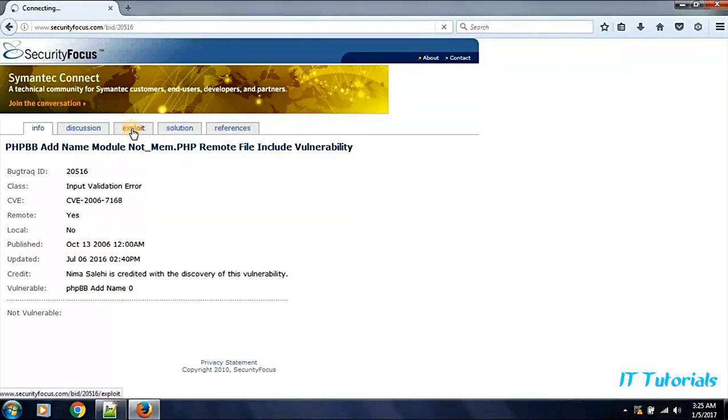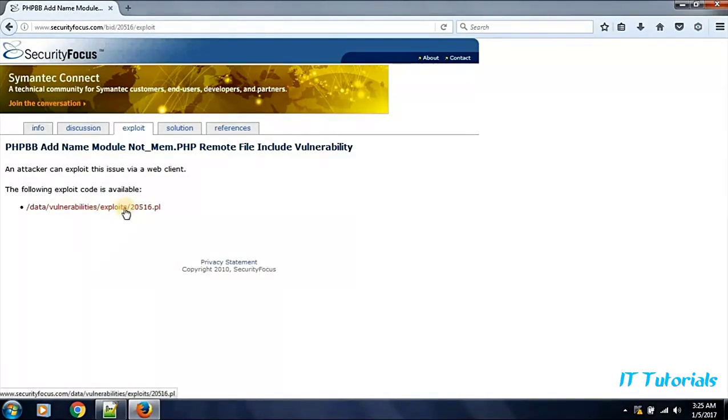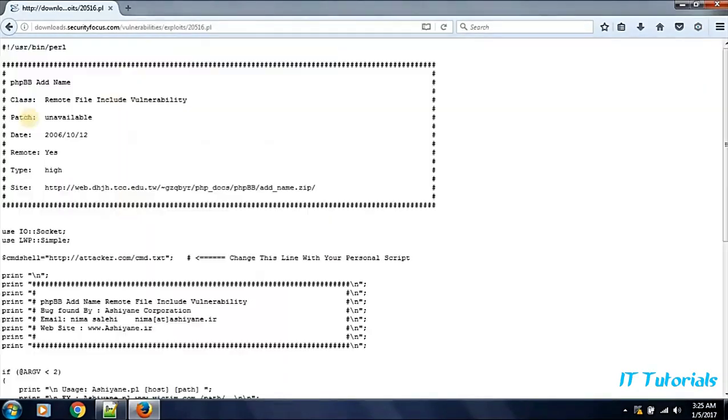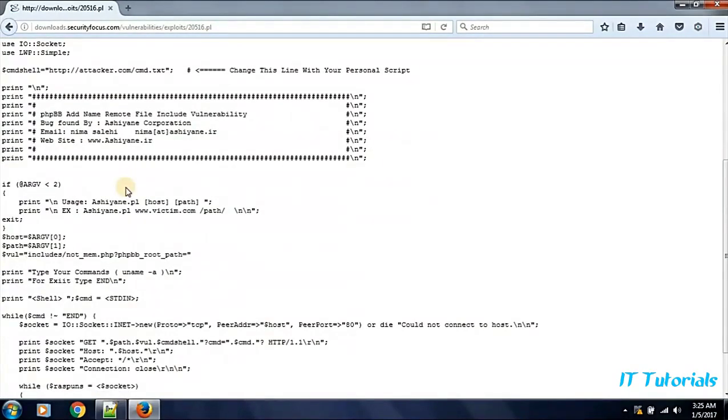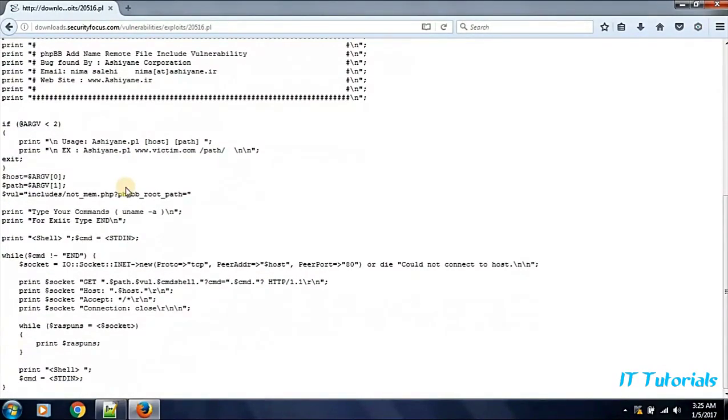Go to the exploit code. You can find this is the exploit code that has been written in the Perl script. By using this Perl script, you can perform an exploitation and compromise the entire PHP WPA application and all the web-based applications associated with that.